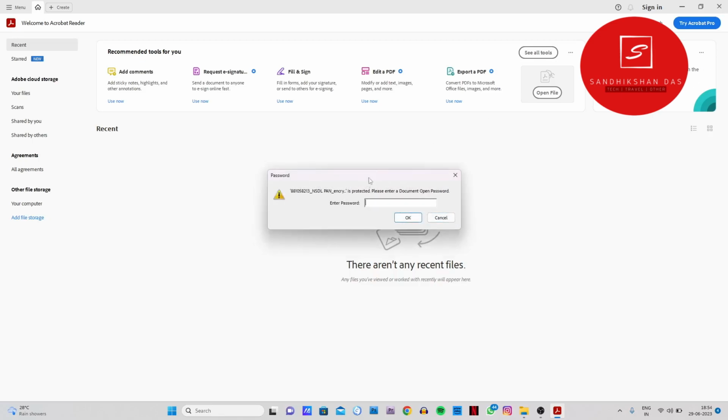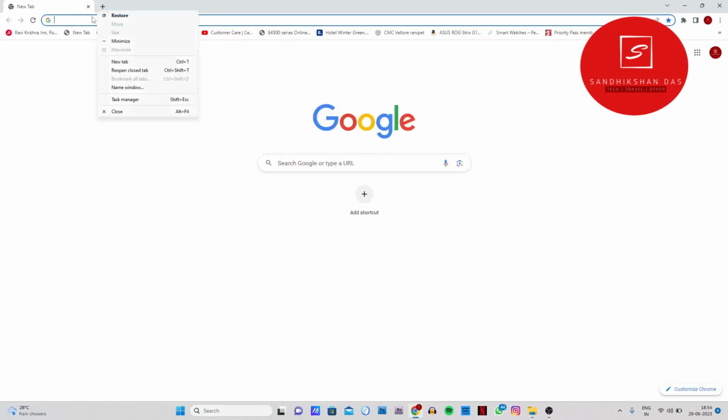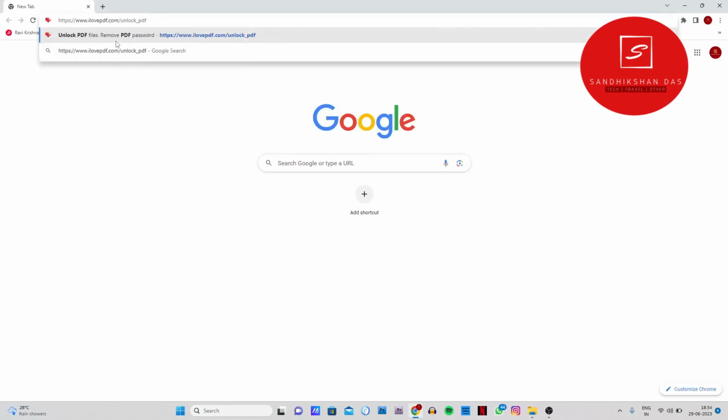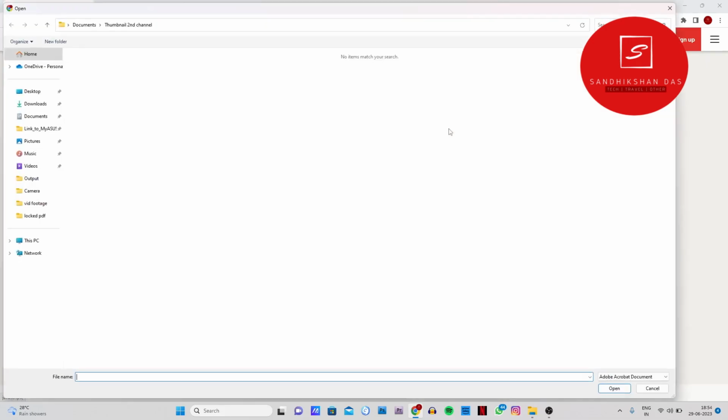So just you have to open the Chrome browser, and then you have to open this site, that is the iLovePDF site, that is ilovepdf.com/unlock_pdf. I will also give the link in the description. So here you can see, here either you can just select that PDF file, or you can just drag and drop. You can also do it from your smartphone.